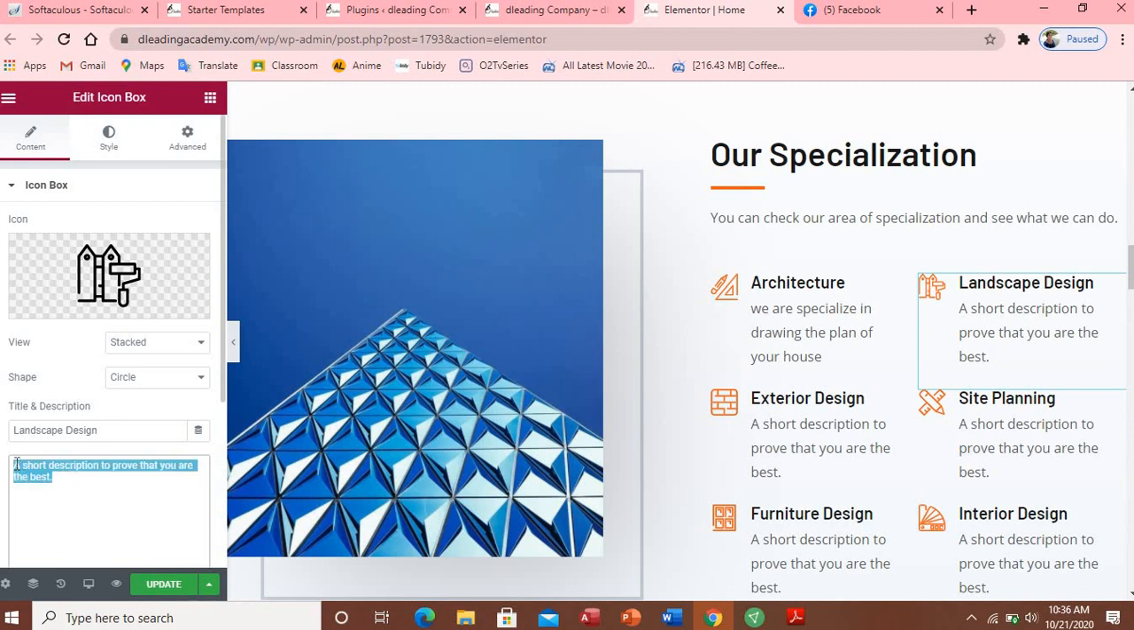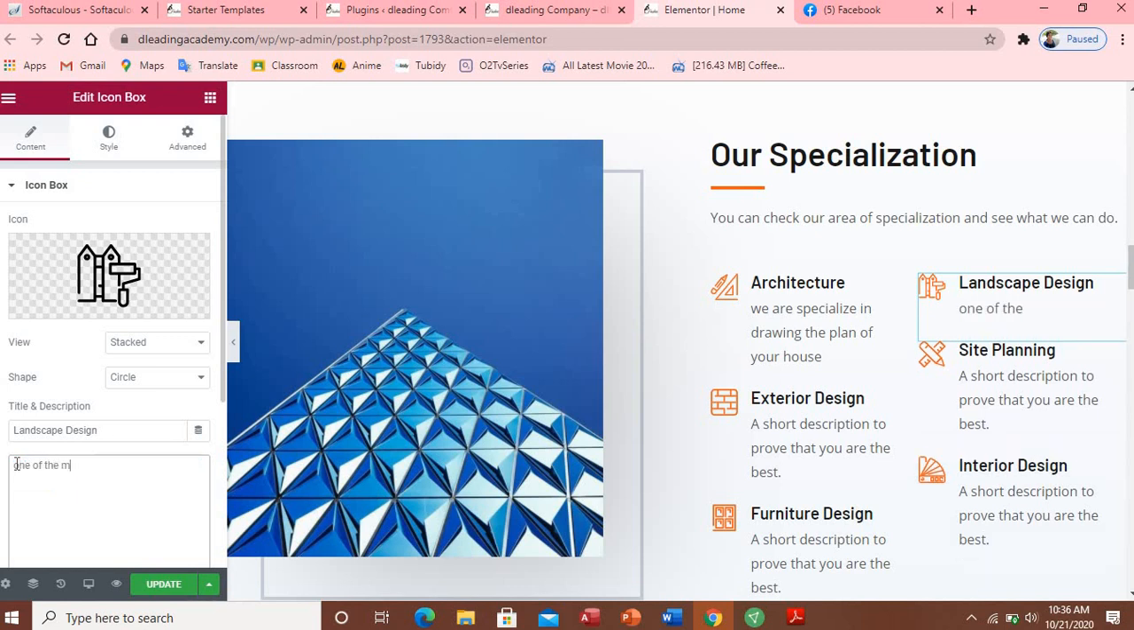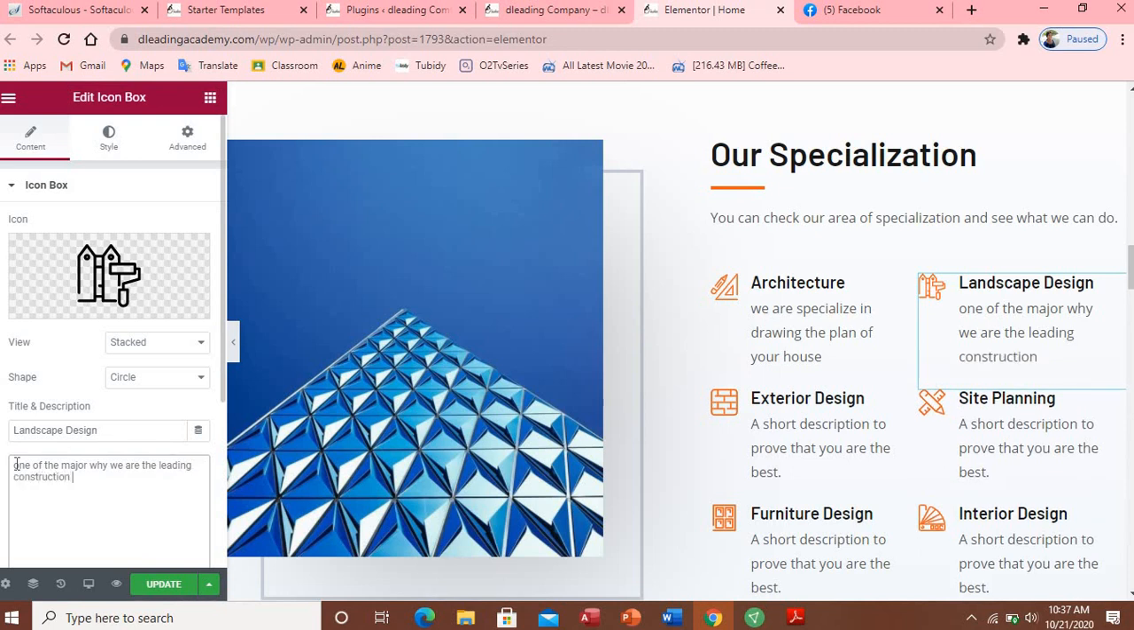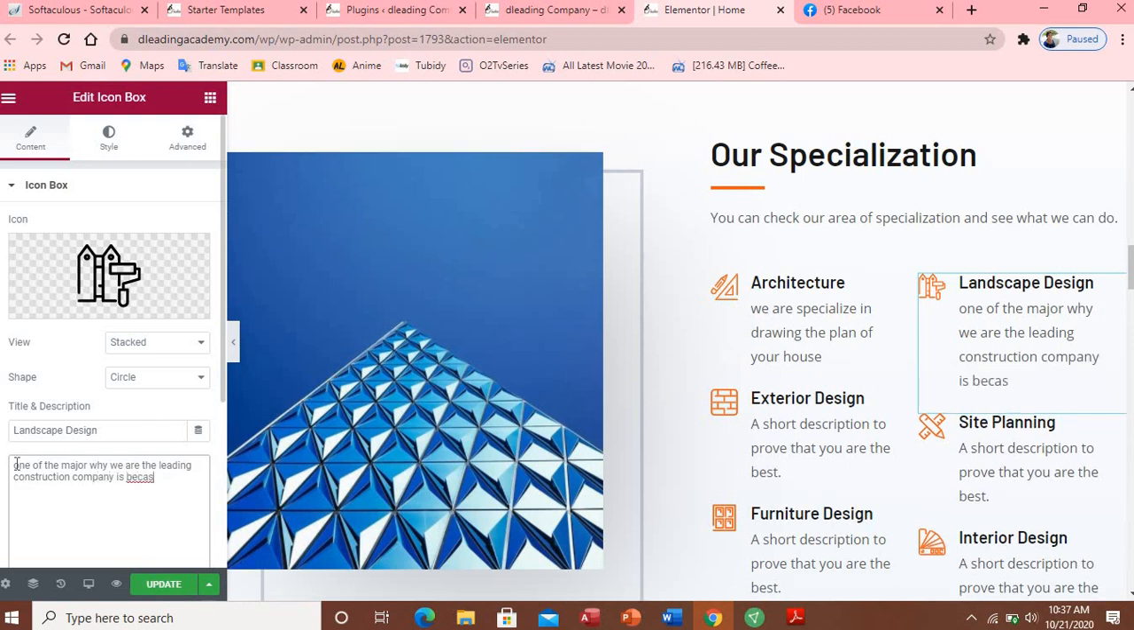One of the major reasons why we are the leading construction company is because we offer a quality design.